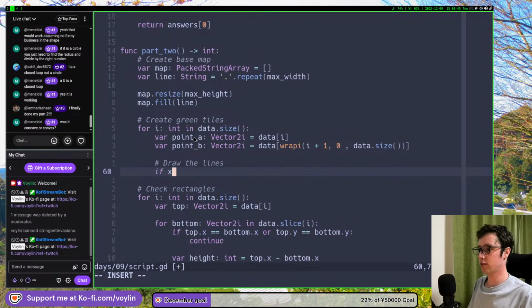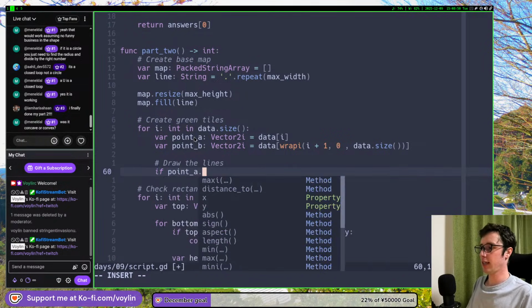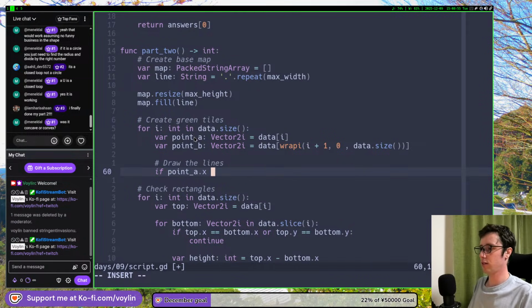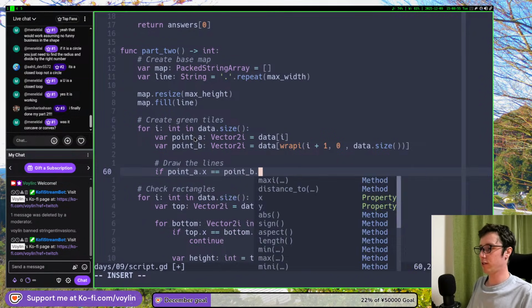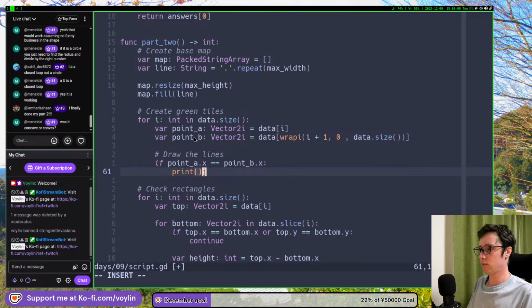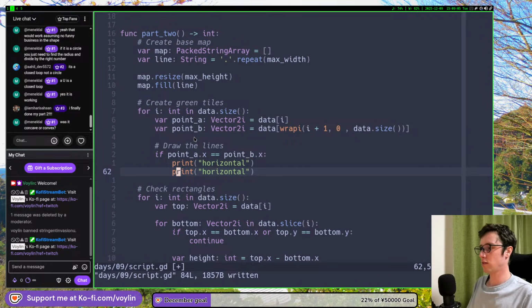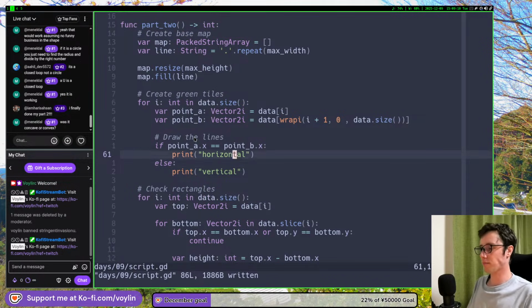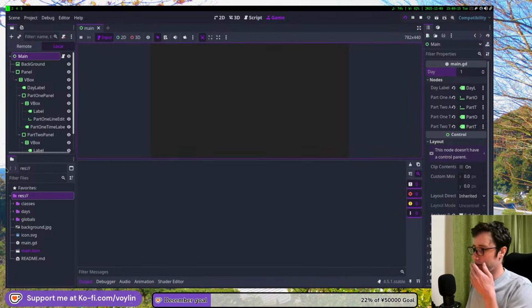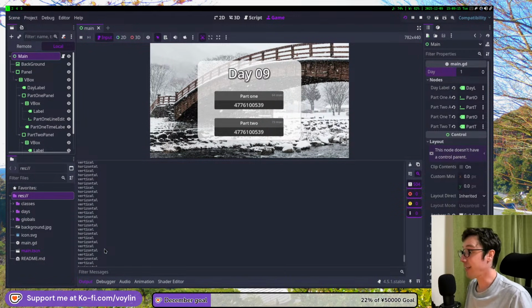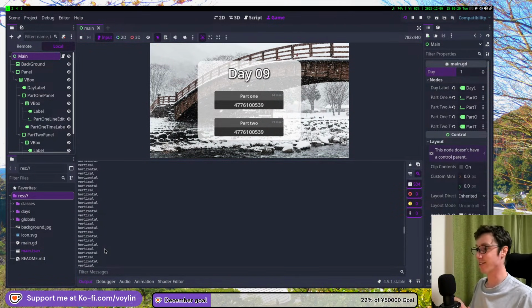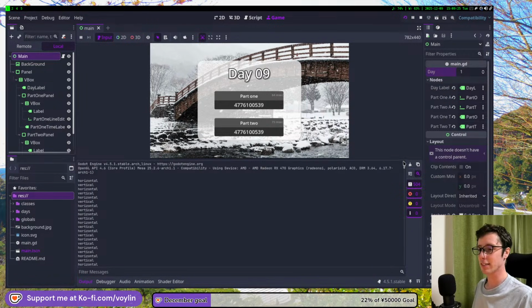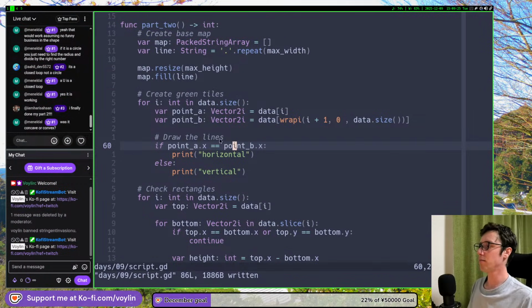If point a dot x equals point b dot x, print horizontal, else we can be certain that it's vertical. So if I do this, but there is a structure, it's always horizontal, vertical, horizontal, vertical. That's the pattern that I saw in it. But yeah, it has to be horizontal, vertical. Yeah.